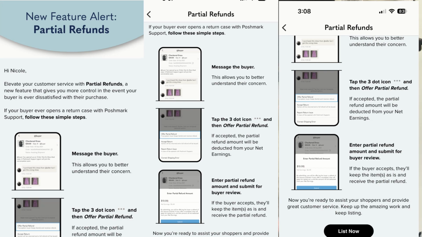Okay, so the final feature I want to talk about in today's video is actually the newest feature. It was recently announced last week, and it's called the partial refunds feature. So this feature is very controversial. Buyers love it, sellers hate it. It's one of those things where it looks like Poshmark would be taking the buyer's side again.